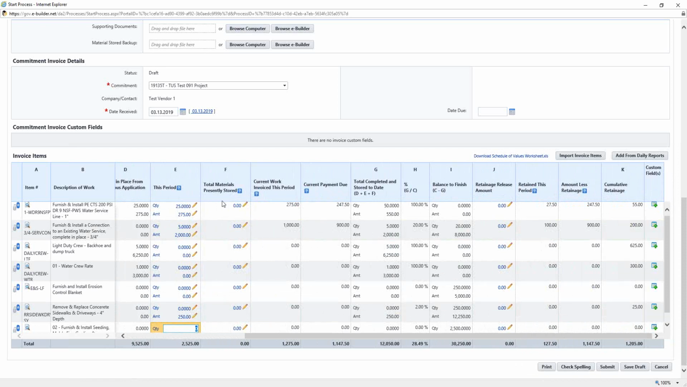If you have a very lengthy pay application with a lot of line items, you're more than welcome to use the Download Schedule of Values worksheet in Excel. If you select this link, it will ask you if you would like to download the Excel version of your Schedule of Values, and then it will give you the opportunity to view all of these line items in Excel, and you can update columns E and F accordingly.